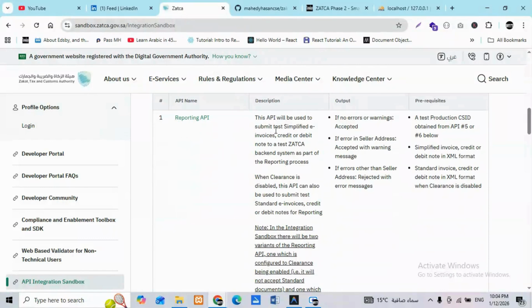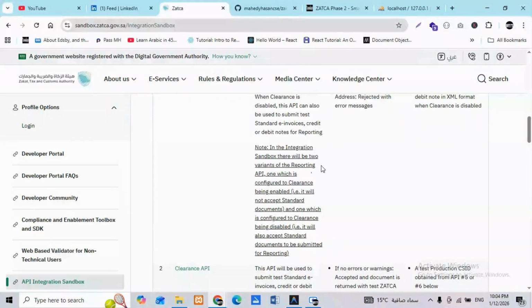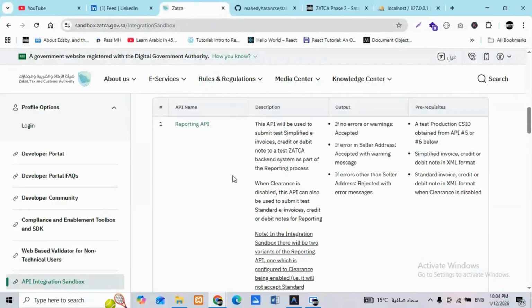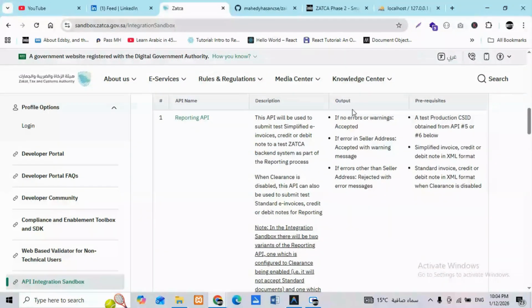Okay, let's give some small briefs. The reporting API will be used for submitting simplified invoices, debit notes, and credit notes, as you all know. So there are three types of invoice: invoice, credit, and debit. This is for the reporting API. If you have not enabled compliance, it will be disabled. If you enable it, it will be a standard invoice with the reporting status. There are some expected routes.